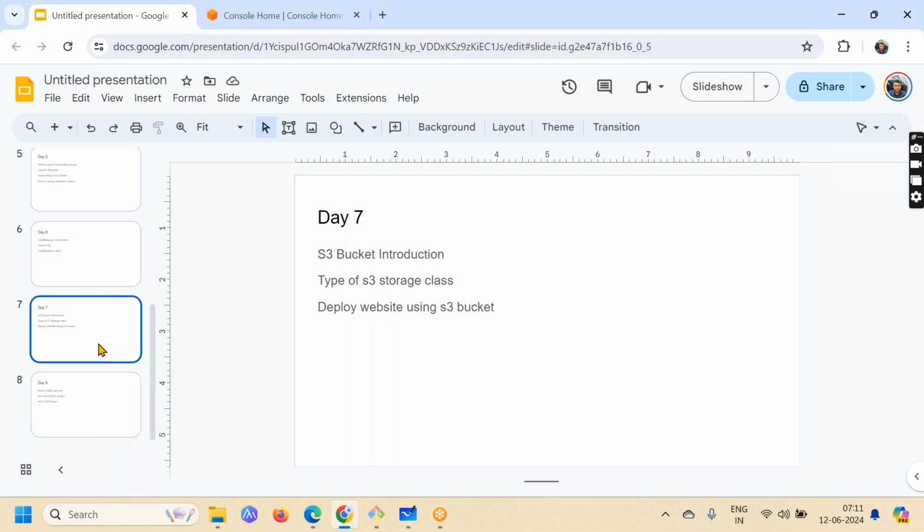All right, so in yesterday's class, we learned about the S3 bucket. There we discussed a few of the storage classes, how to upload to a bucket, how to create a bucket, and how you can deploy a static website using the S3 bucket. That is what we discussed so far.